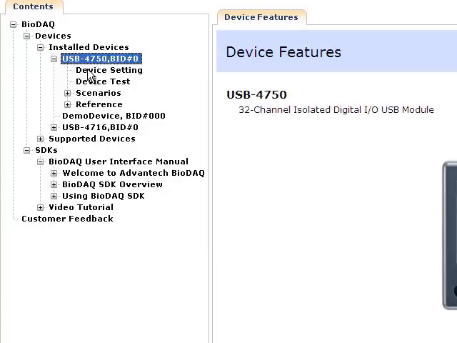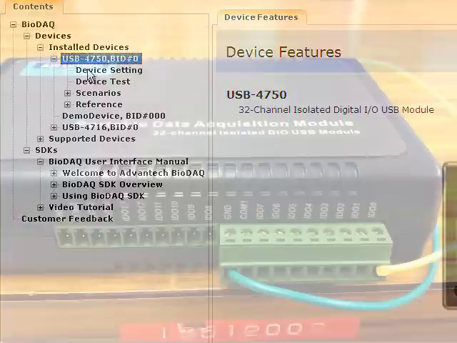And here, we can do some simple testing for your USB module. If you think your USB module has some problem or is broken, first of all, you can do some simple testing to check every channel. Is it working, no problem or not? Let's take a look at the picture.